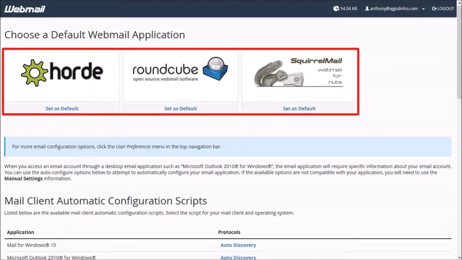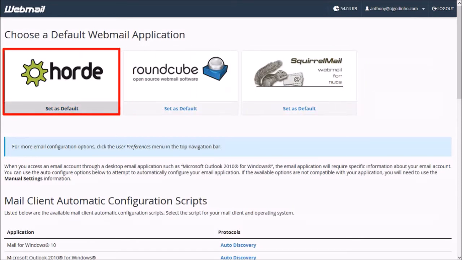First, you need to choose a webmail application. As you can see, you have three options here. So for example, if you decide to go with Horde, you can click this button to set it as your default webmail application.